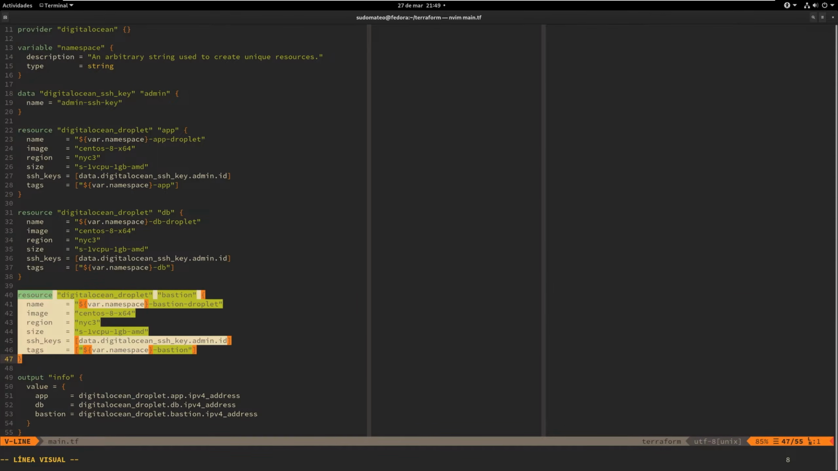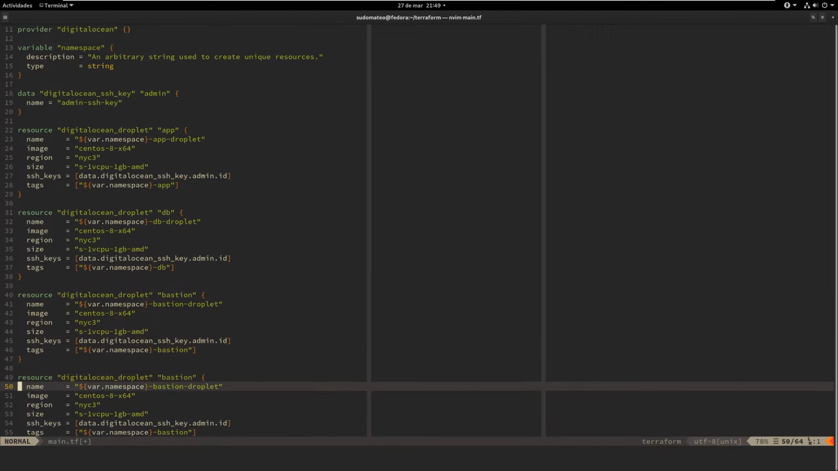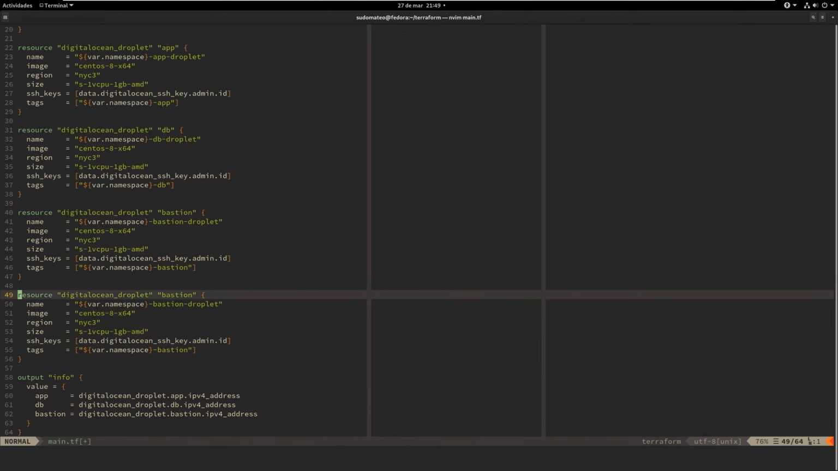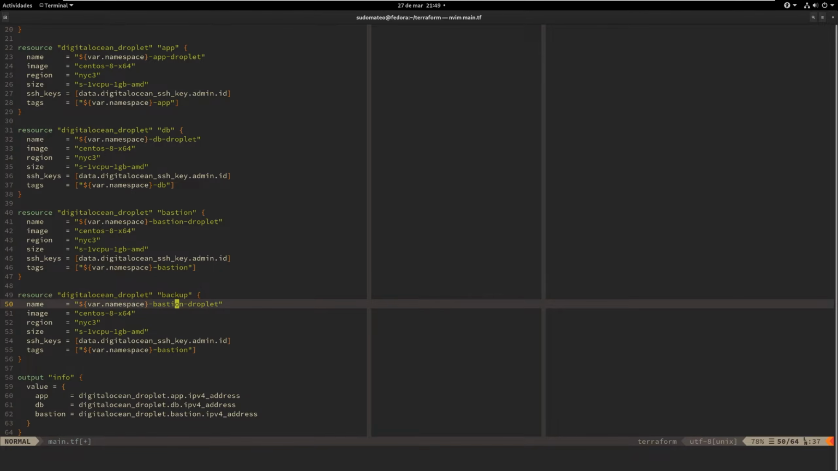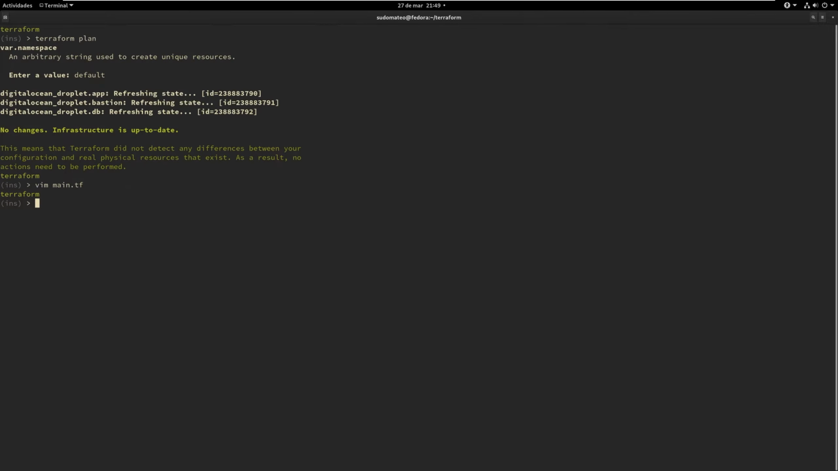So I'm going to copy an existing one and modify it. Instead of it being called digitalocean_droplet bastion, it's going to be called backup. So instead of bastion, backup, and instead of bastion, backup. So now I have a resource block to receive the import. So I'm going to do terraform import digitalocean_droplet.backup.